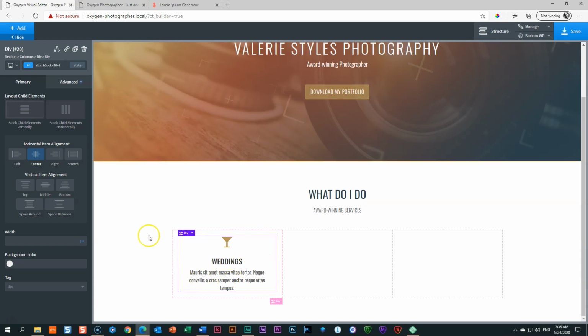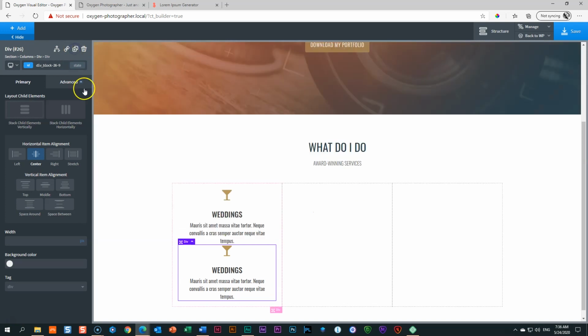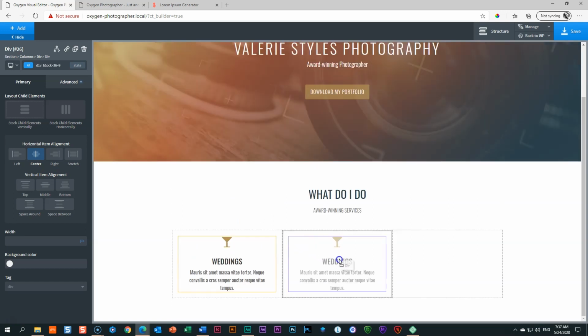To duplicate it, go up here where it says div, section, columns, div, and over here you will see the duplicate component. Click on that one, and it gives me 2. I move this from here to here, and to do that, go here to the move, click and hold and drag, and do it slowly. Don't go too rash until you get here and you see it looks like this. And drop it.